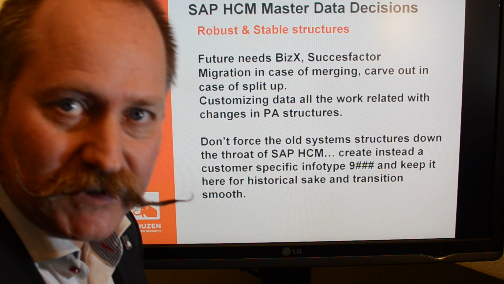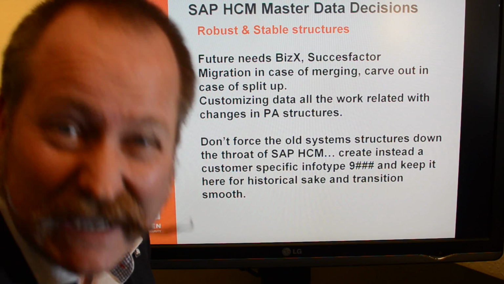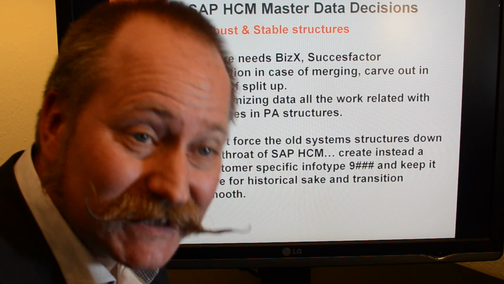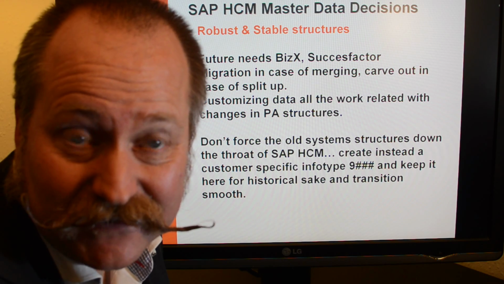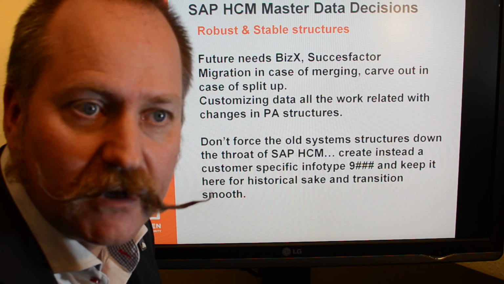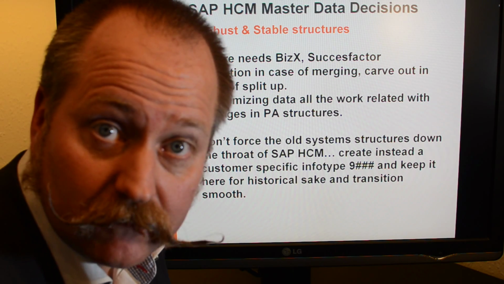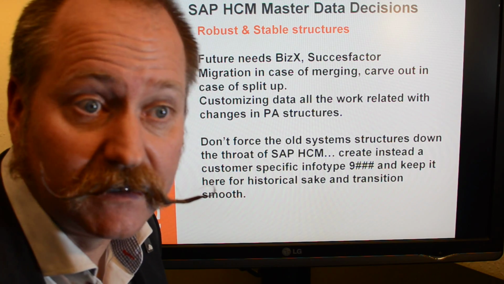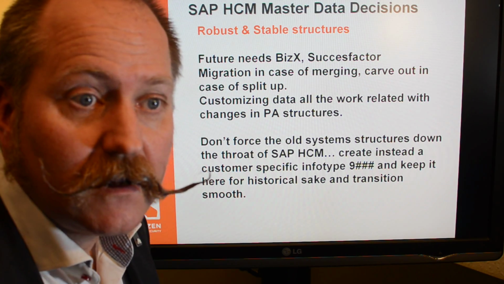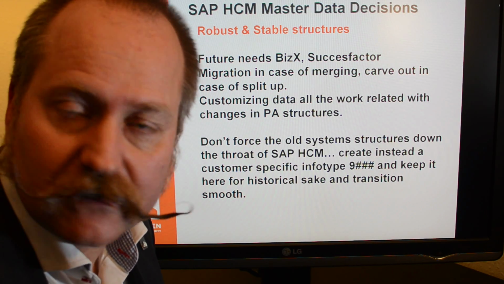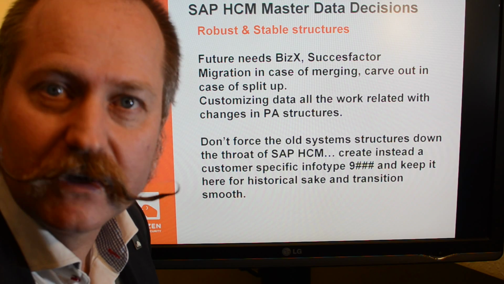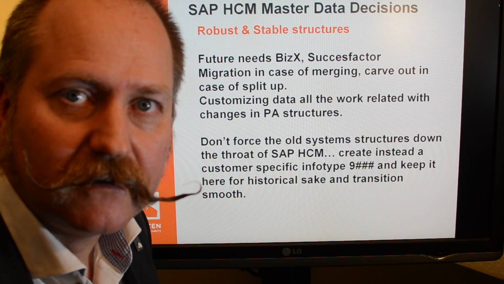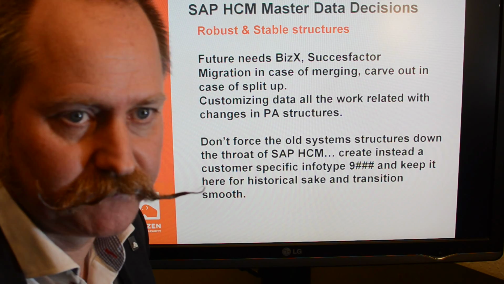When you're setting up the structures, they must be robust and stable. There can be a lot of future needs you don't know of yet, besides SuccessFactors, for example. You can end up with migration in case of merging with another company, or in case you have to carve out your employees in a split-up of the company. Then you have the customizing of the data and all the work related to the changes in PA data. That's minor, but the migration might be a huge task.